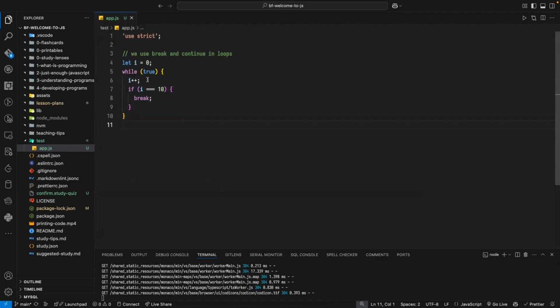So what I'm doing in this loop, first I increment this i by 1, and then I'm checking here: if i is 10, I want you to break. And what break is going to do is simply stop my loop, as you can see. So the break statement, we use it to stop our loop. Since true is always true, this loop would run forever. If I don't put this code here, my loop will run forever.